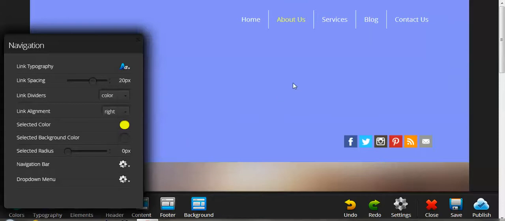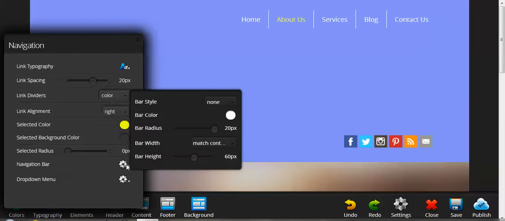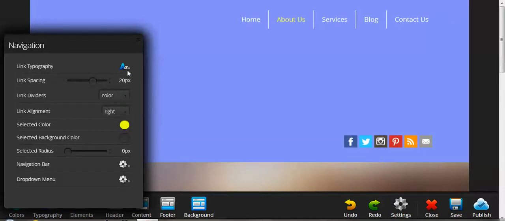And now when you select on like About Us, you can see here it turned yellow. The background, you can change the background of that. You can change the navigation bar here, for instance. Let's go back to typography though at the top.